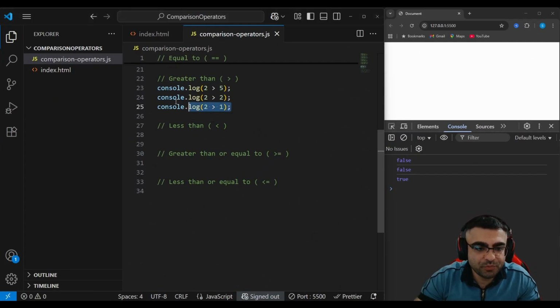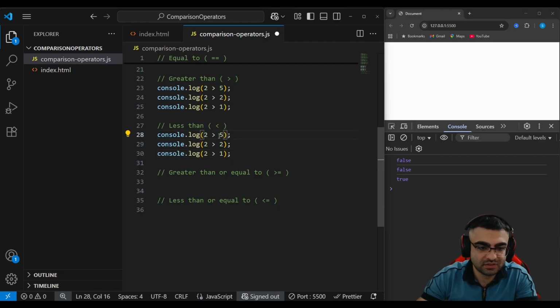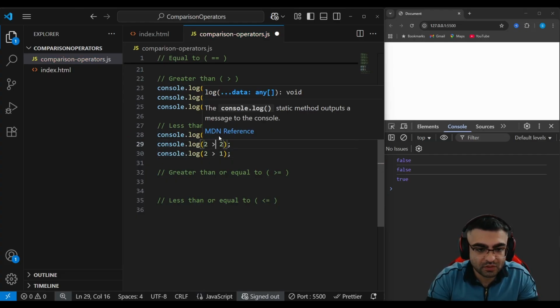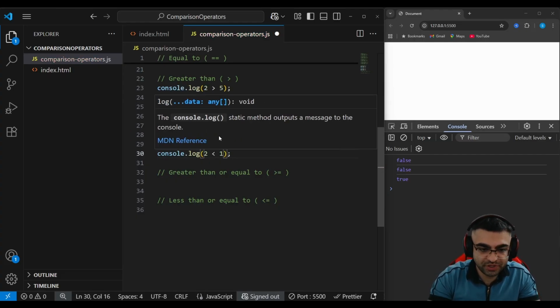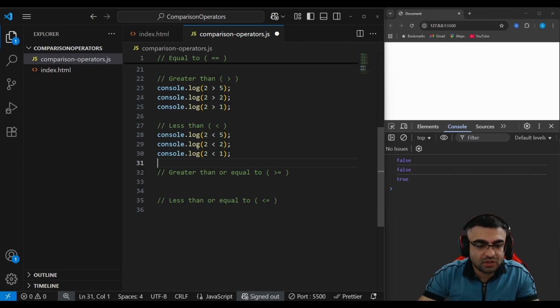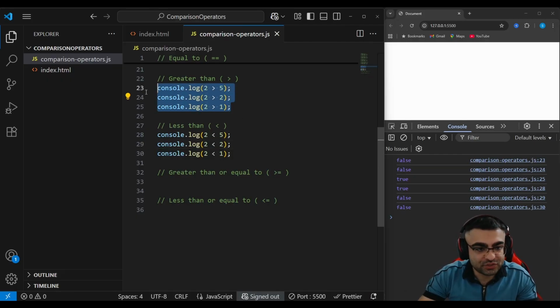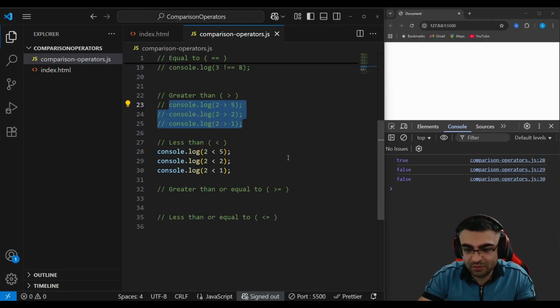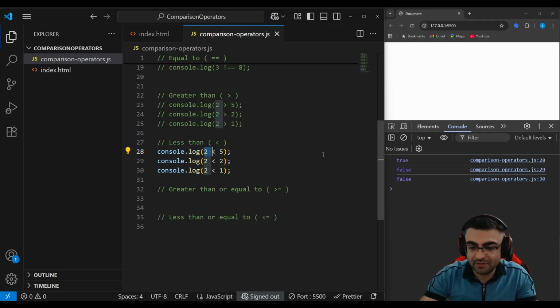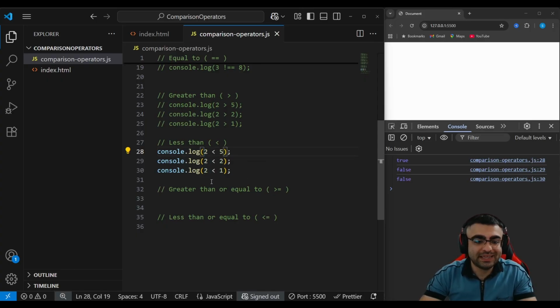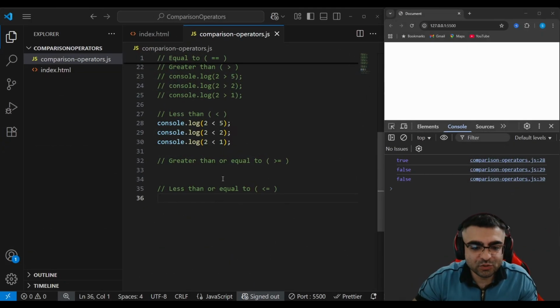Easy. Less than operator, exactly like the previous one, but the opposite. So here I just changed the operator, and apparently only the first one should be true, and the second and the third one should be false. So I forgot to comment out those lines. Now I'll save it. Yeah, 2 is less than 5, and 2 is not less than 2, and 2 is not less than 1.